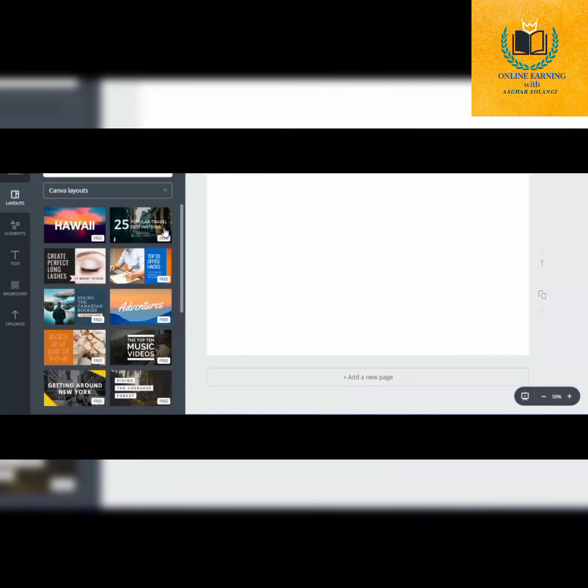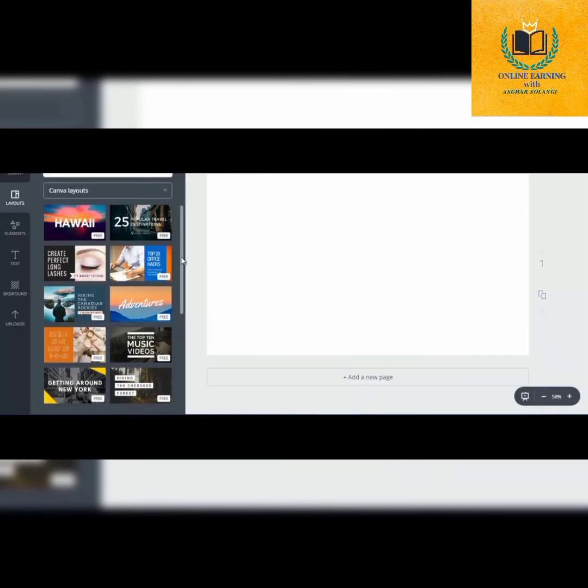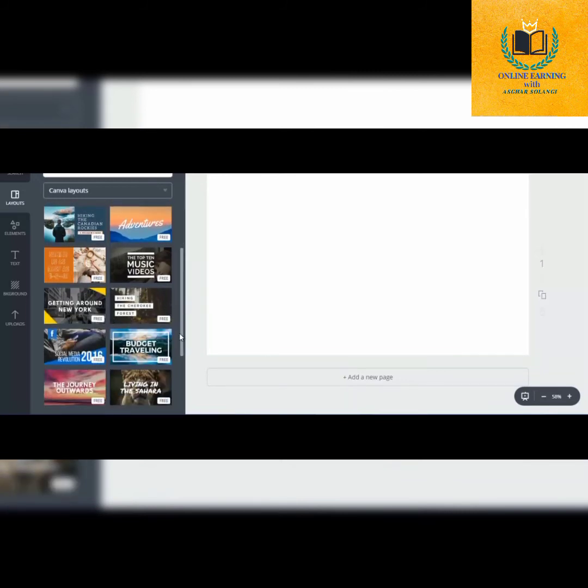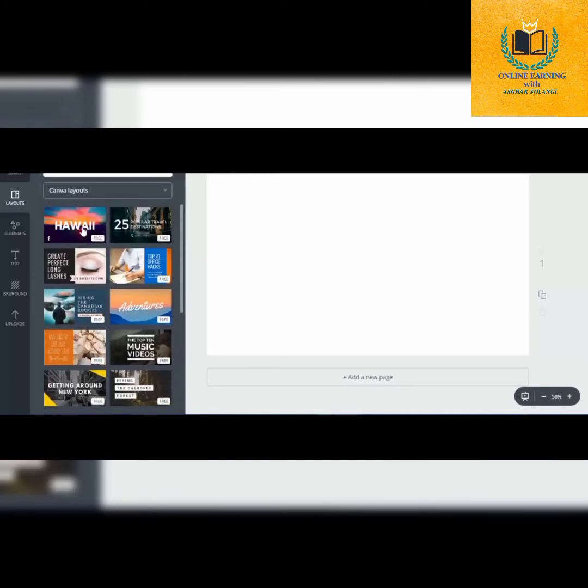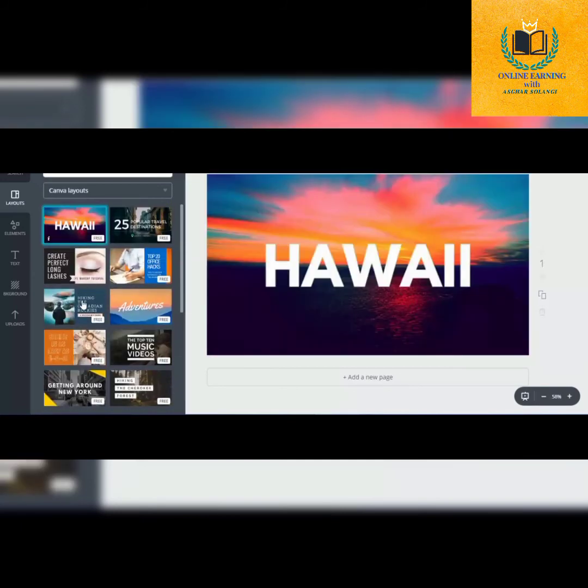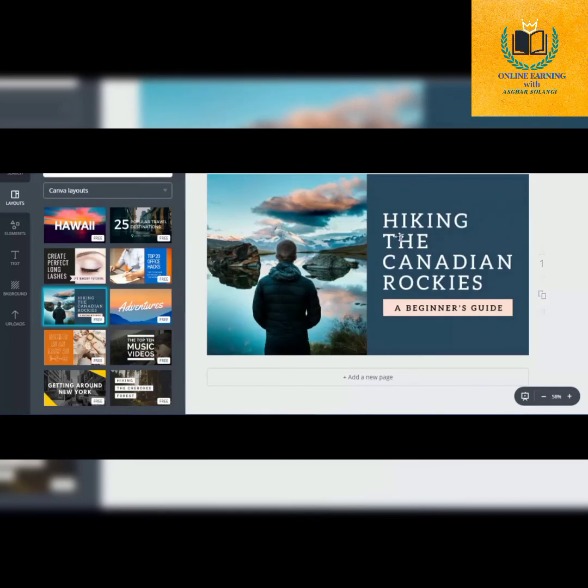Okay, and these templates here, most of them are free, the ones that say free here. And let's just click on this one, Hawaii. That's a nice looking one here. Okay, and if you want to edit, it's very easy. You just click on the images or the text and make your changes.